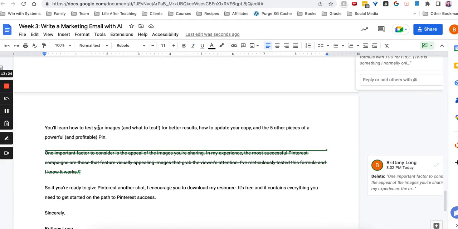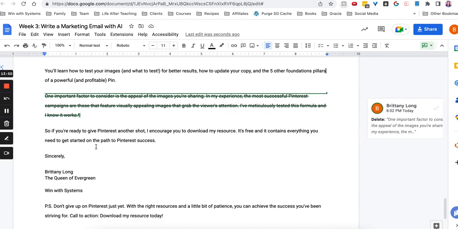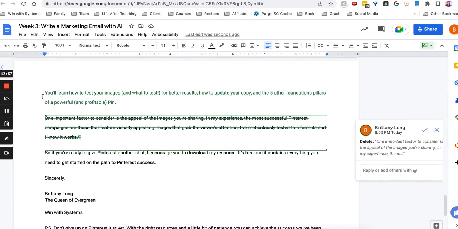You'll learn how to test your images and what to test for better results, how to update your copy, and the 5 other, instead of pieces, I could say the 5 other tips, the 5 other maybe foundational pillars. I don't know if I love that, but I do like the alliteration of a powerful and profitable pin. So if you're ready to, and then I took out the part that said, one important factor to consider is the appeal of images you're sharing. So I said something similar. I just put it in language that I would use. This one didn't really sound like me, so that's why I changed that.